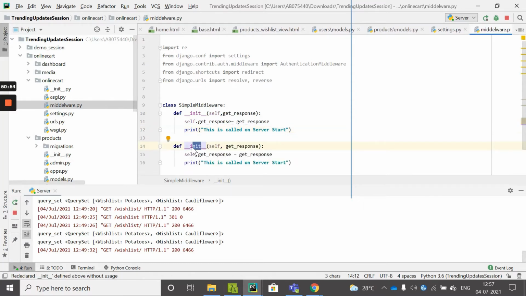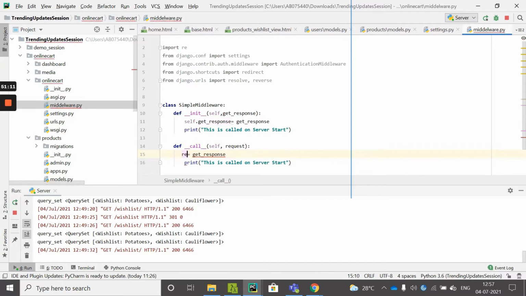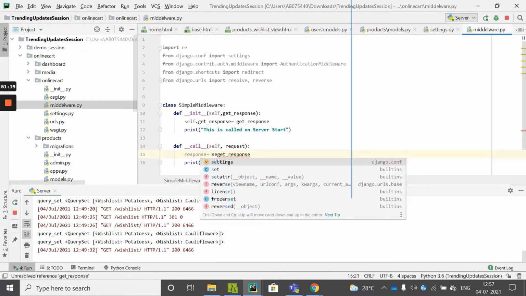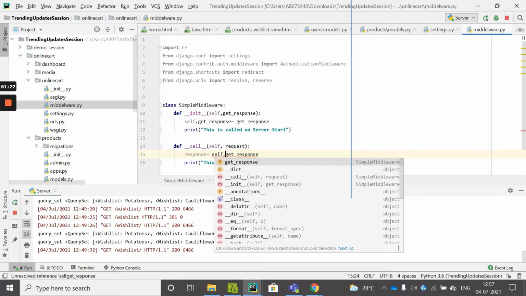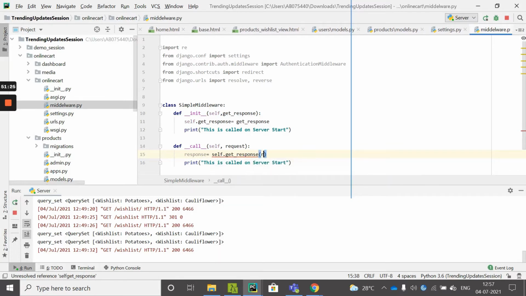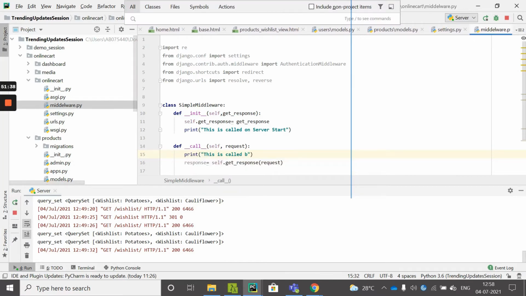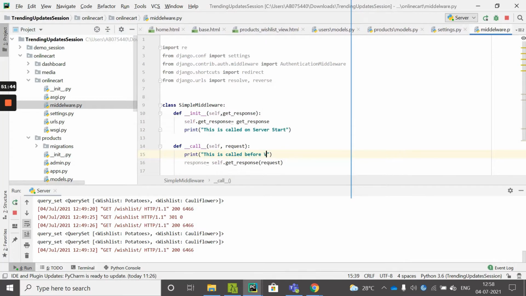I'll define the call method. As this works with the request method, I'll pass in the request. I'll get some response. As we are using a class, I'll use self.get_response and pass in the request. To show you, this is called before the view. This is called for every request that comes in. Save, return.